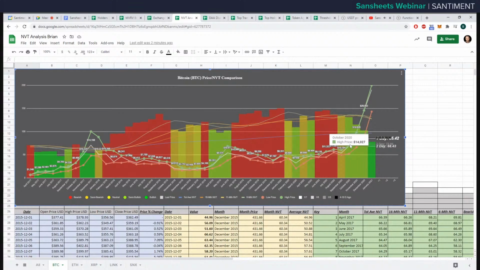Right when it gets semi-bullish or bullish, that's when prices tend to take off. Right when it gets red or orange, that's when prices tend to do this and do this. It's pretty darn good at predicting prices.